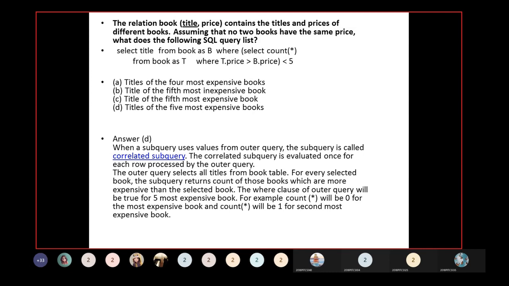When the subquery uses a value from the outer query, the subquery is called a correlated subquery. The correlated subquery is evaluated once for each row processed by the outer query, which means the execution starts from the innermost query to the outermost query.